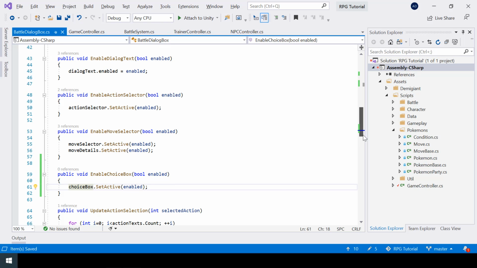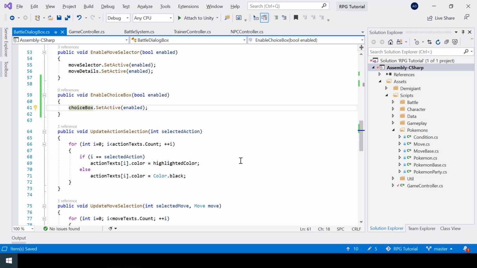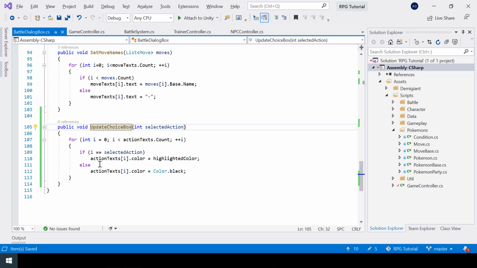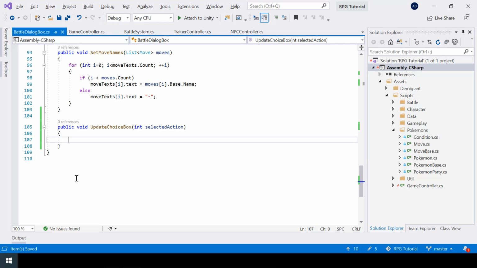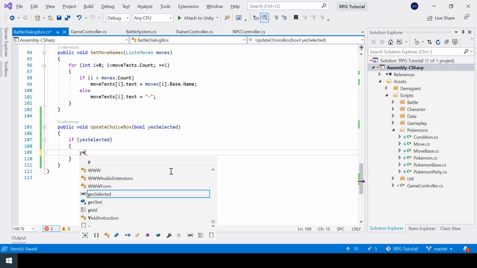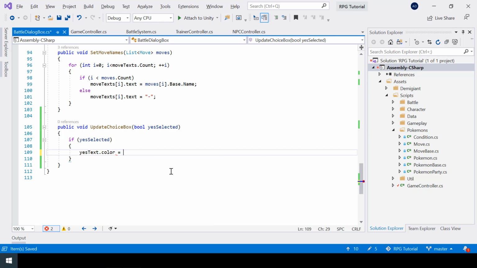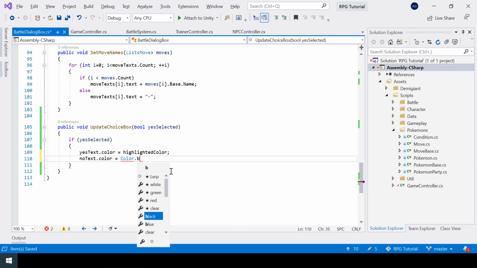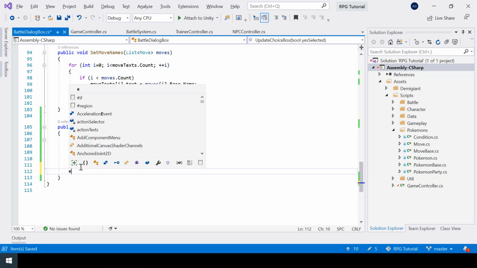Okay, so next we need a function to update the selection inside the choice box. So I'll just copy this function and I'll name it update choice box. So since we only have two choices, we don't have to loop through them, and actually we don't even have to use an integer, right? Since we only have two choices, we can use a boolean, and I'll call this boolean yes select. Okay, and if yes select is true, then we'll set yes text dot color equal to highlighted color, and we'll set the no text color to black.